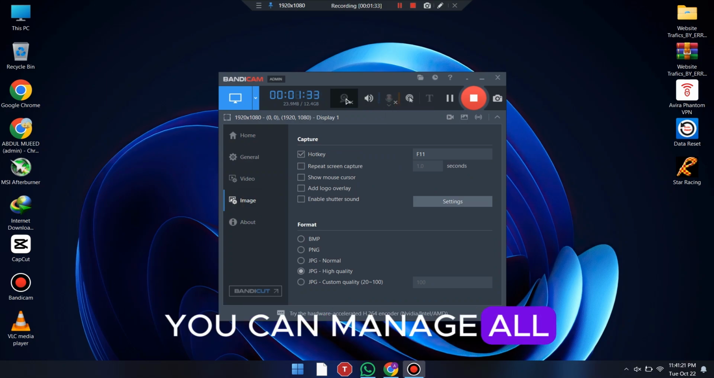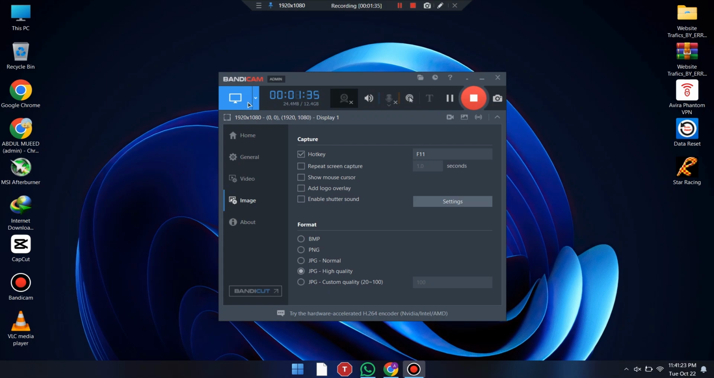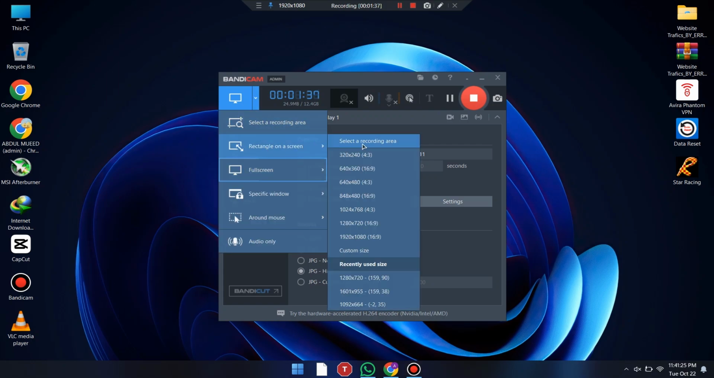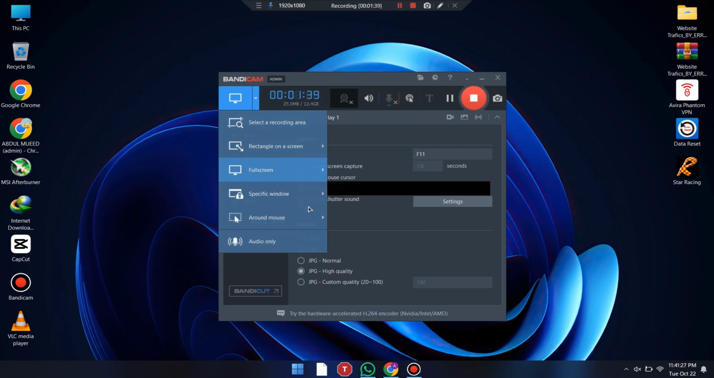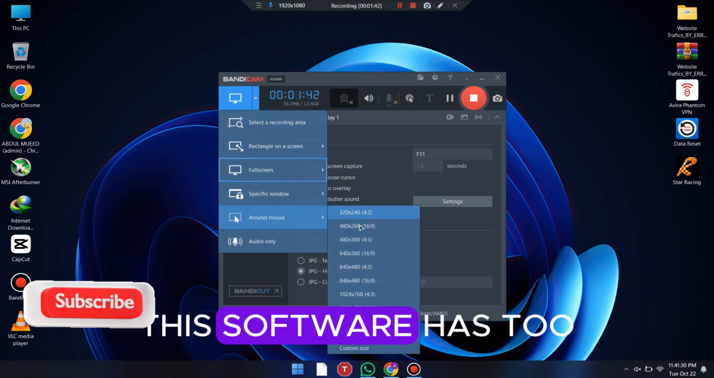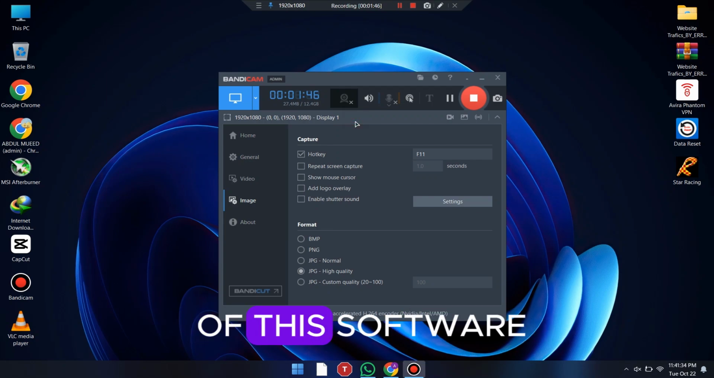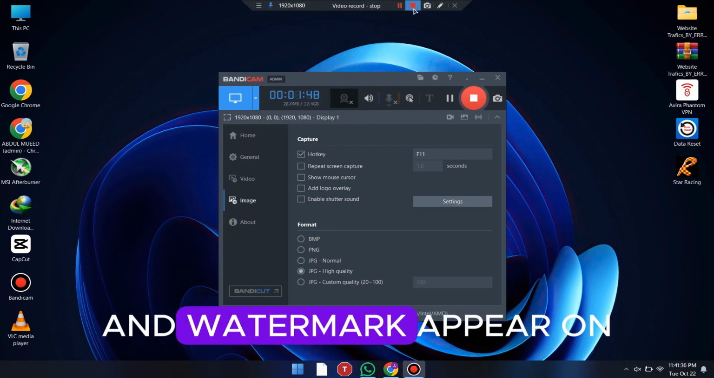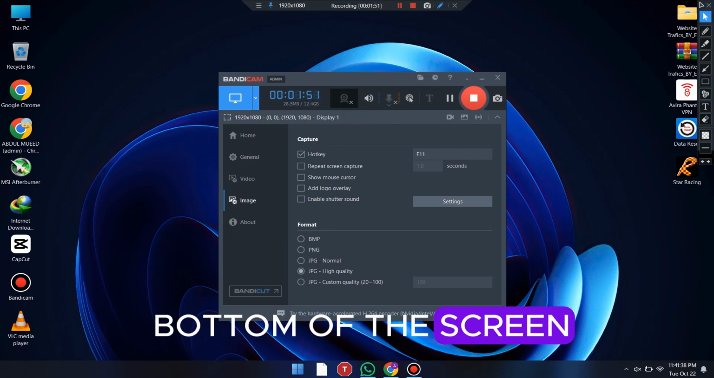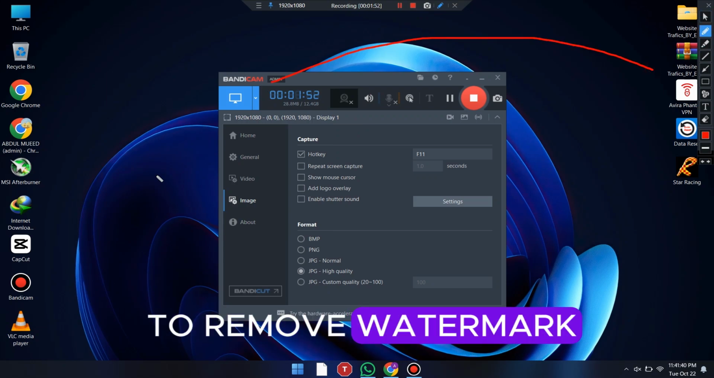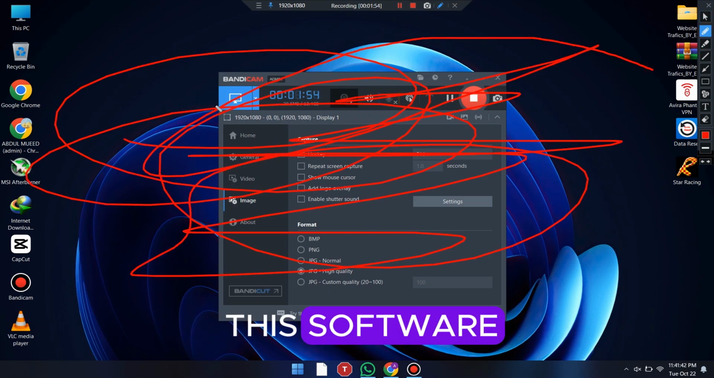You can manage all the settings here. This software has too many options, and all are free. I'm using the paid version of this software. In the free version, a watermark appears at the bottom of the screen, so if you need to remove the watermark, you need to buy the serial key for this software.